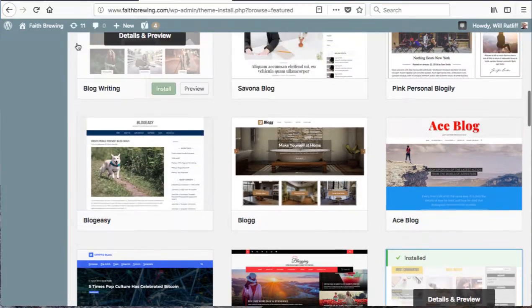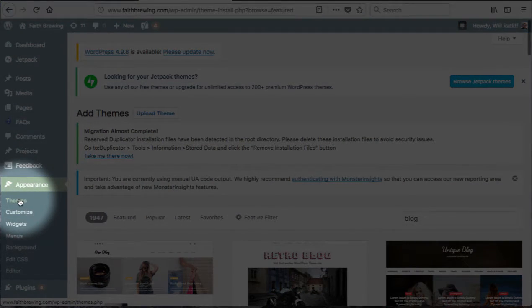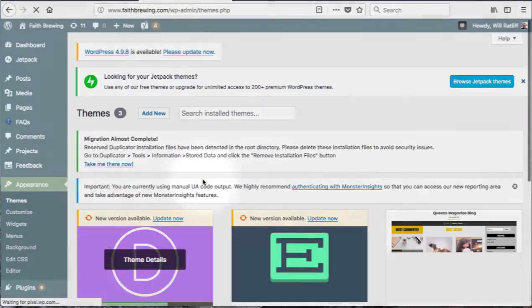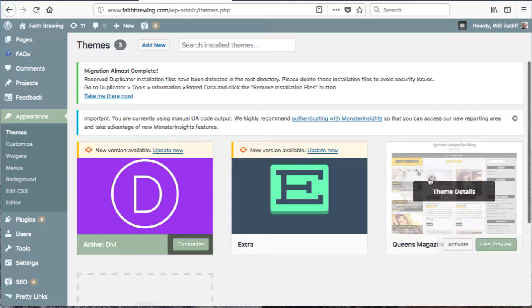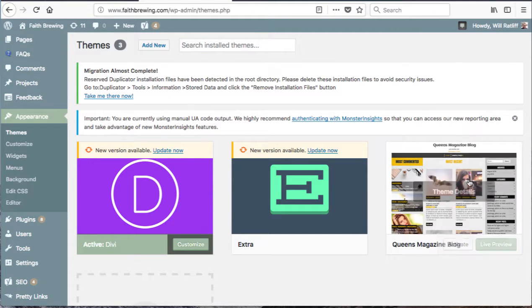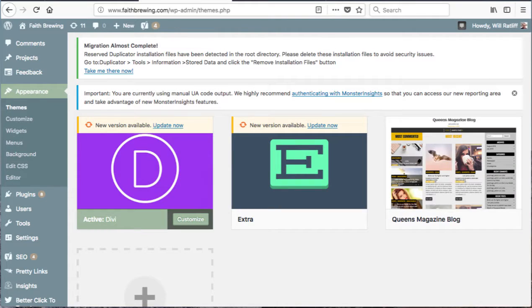Close out of this, go back to our dashboard and click on Themes, because I want you to see that now it is uploaded. It's been installed in our WordPress site, and from here we can go back to Live Preview or we can activate it.